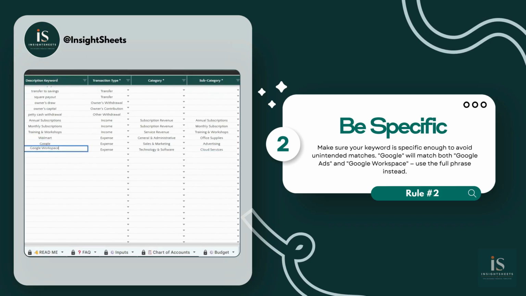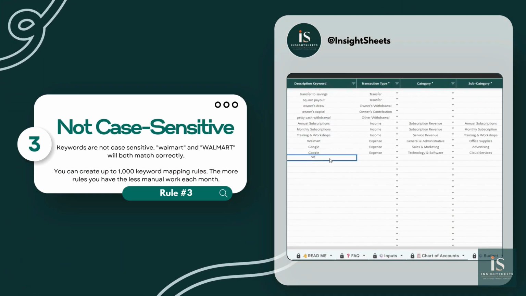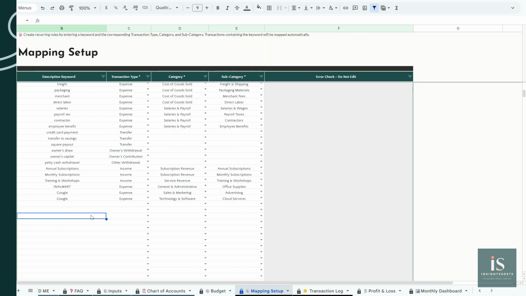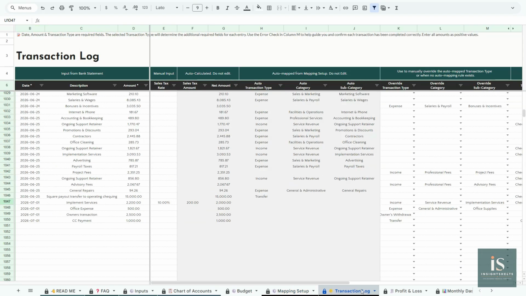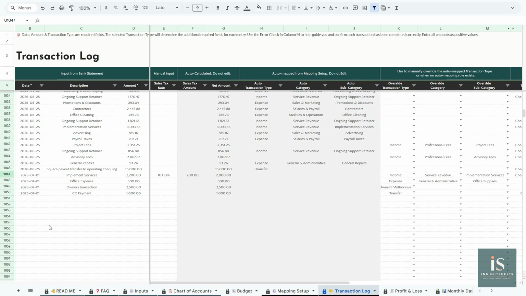For this demonstration, I will leave it as Google and show you what happens. Number 3, keywords are not case sensitive and you can add up to 1,000 rules. The more you set up front, the less manual work you'll need to do each month. Now let's head back to the transaction log and I'll show you exactly how this flows through when you paste your bank data. And if you want a more detailed walkthrough on importing your bank statement, I have a separate tutorial specifically for the CSV import file.